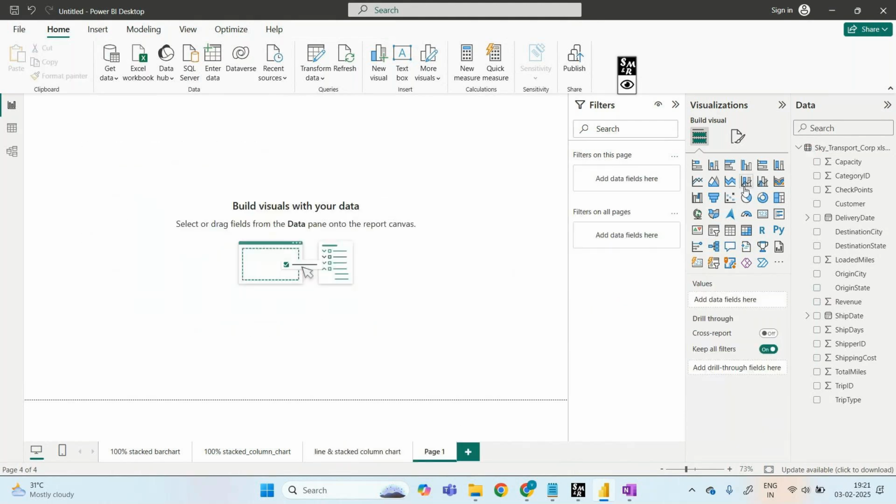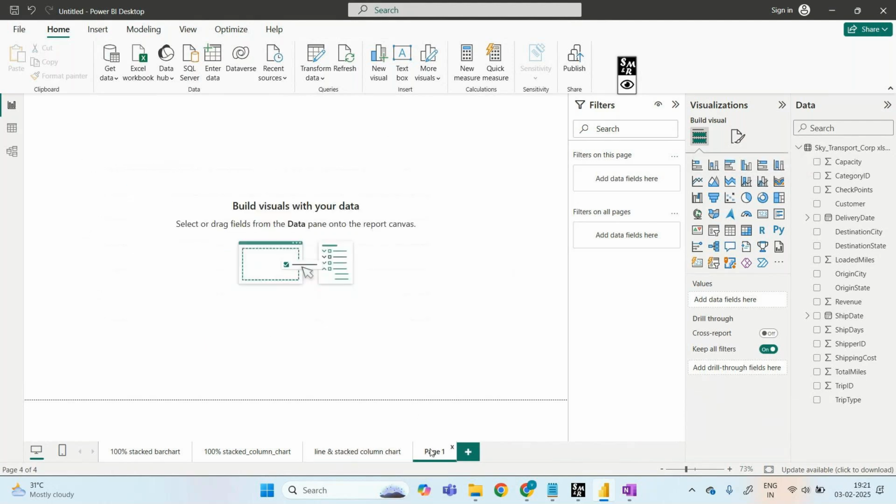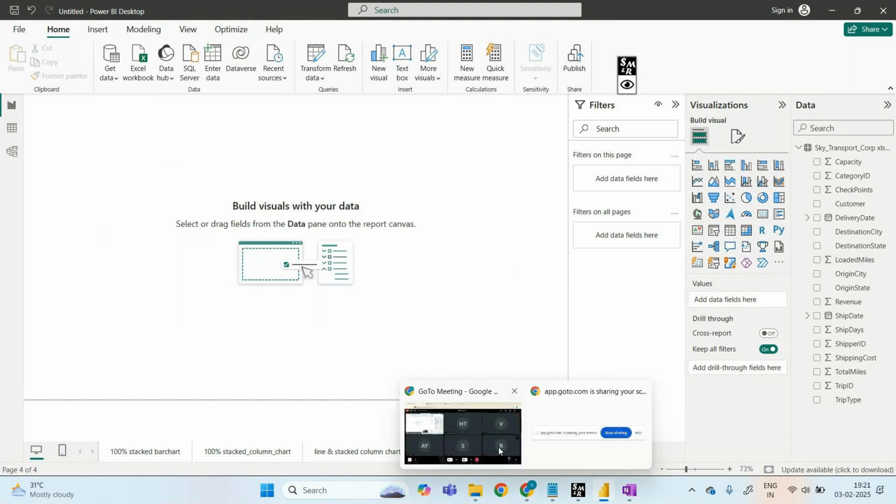Okay, the same thing. Column chart. If I go with this line and clustered, one second, guys. Just give me a minute, guys. One minute, guys.